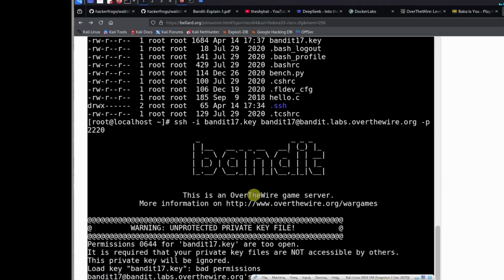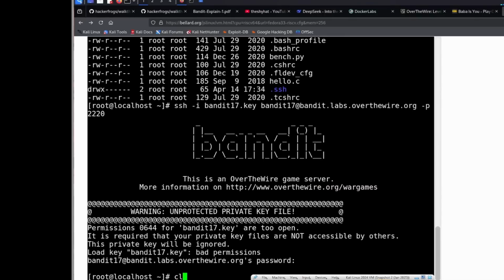The problem here is it says warning: unprotected private key file. Permissions 0644 for bandit17.key are too open. It is required for your private key files to not be accessible by others. This private key will be ignored. So we can't use this key as it is.